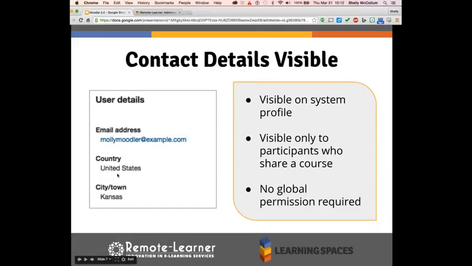But what they're talking about would be the country and town information, and if they supplied an email address, and perhaps any other types of contact that they decided to make visible to other people, that would show up. But again, it's only going to show up to people they share a course with, and this is the same information that was previously available to those users within the course profile. So no panicking. You used to be able to do this. You had to change some global permissions to make this happen, and now it's just going to happen by default.